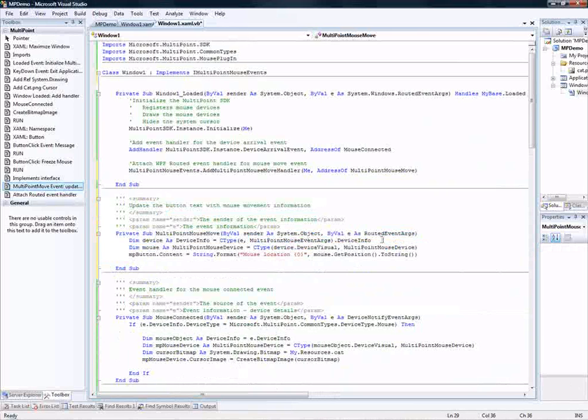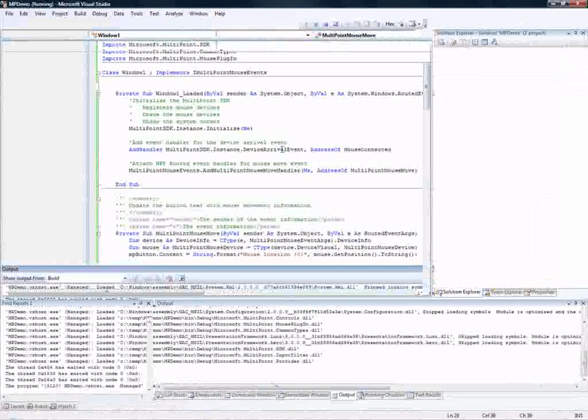So let's go ahead and run that. And you can see that as we move the different mice, the information in the button is updated to reflect the current location of the mouse.